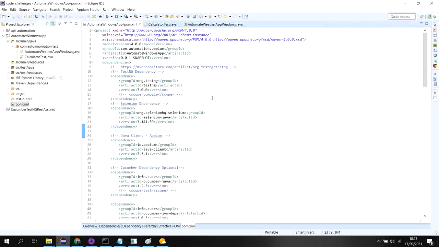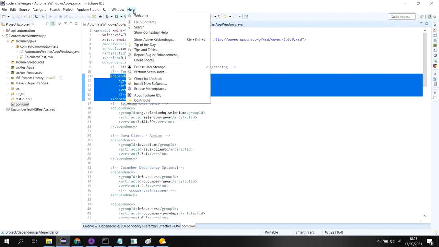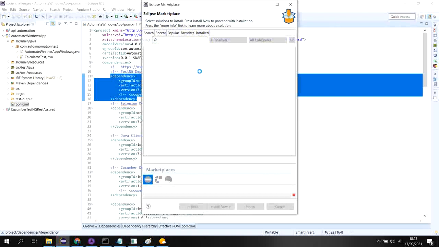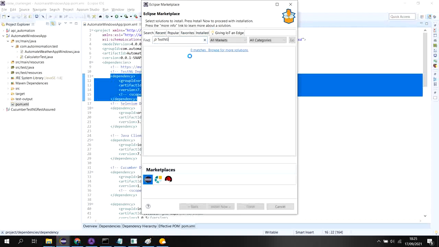Okay, after that I have added some dependencies here. One dependency is the TestNG dependency. I also want to mention that you should go to Help and click on Eclipse Marketplace and install TestNG, because sometimes TestNG does not come with Eclipse. If you search here for TestNG, you will find it. I am not getting it because it is already installed in my Eclipse.